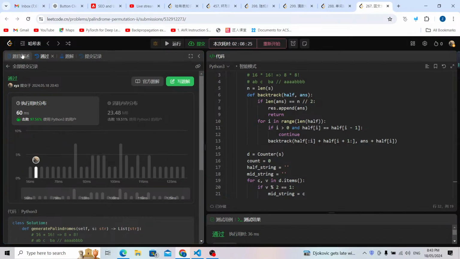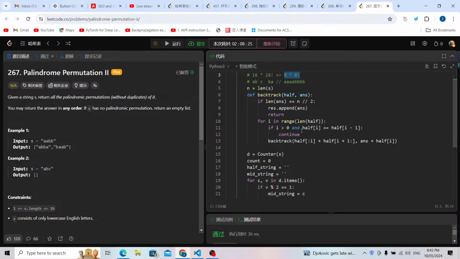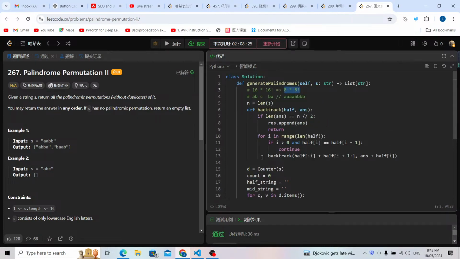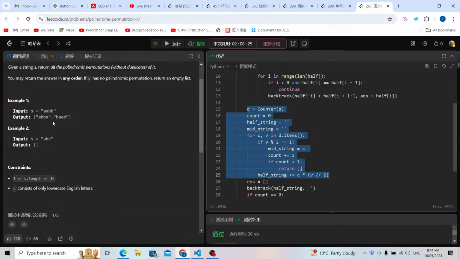Now let's analyze a little bit about the time complexity. Basically, it's going to focus on this backtracking area. And this backtracking, as I explained earlier, is going to be 8 times 8 factorial. So this is for the backtracking. Another one is for the hash table part. For the hash table, I think it's going to be O(n) time, because we just have a counter. N is the length of the string.